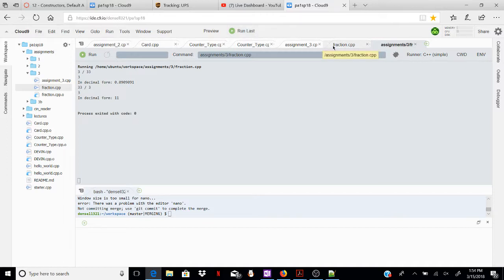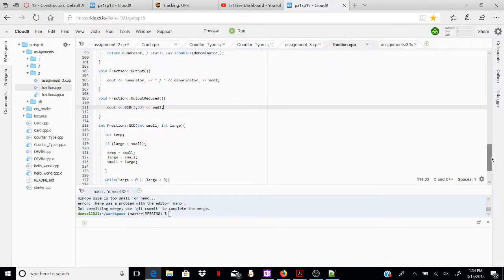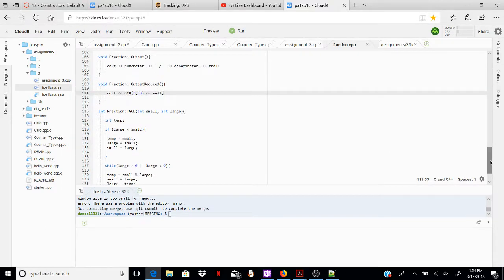It's not reduced. I don't think that's how you do that. I'm gonna try it with you. That's probably not right, but that's the only thing I can think of.